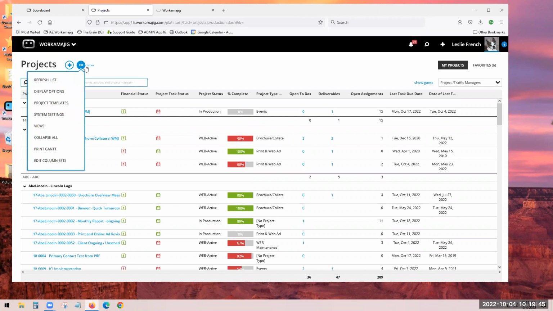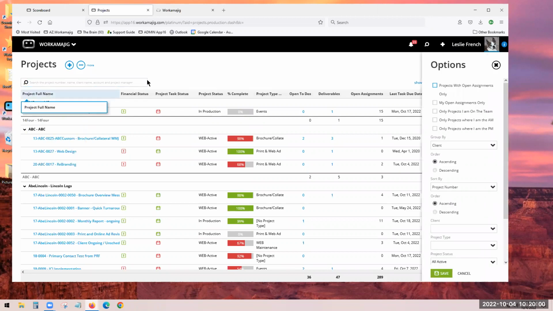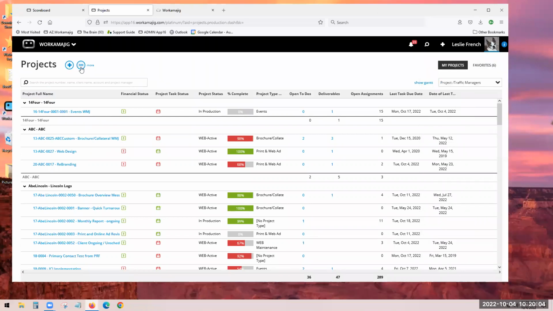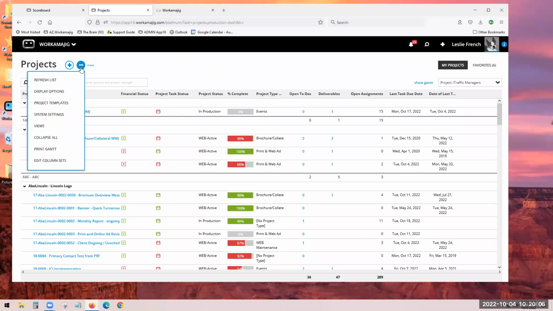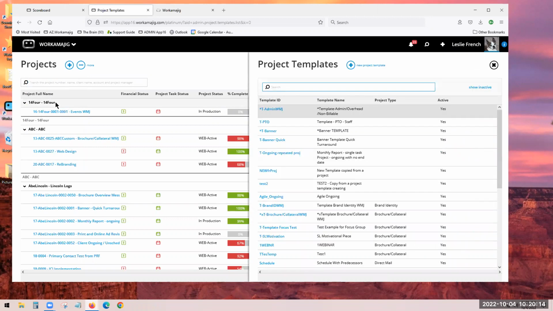So under your projects, more. Your view may vary. You might not have the ability to do some of this. You may not see system settings. What you do certainly want are your display options, of course, of what you need to see on this page. But did you notice, and I just went right past it, under more, there was our templates right above it. So everyone that's a project manager should be able to view and maybe even create your own templates.